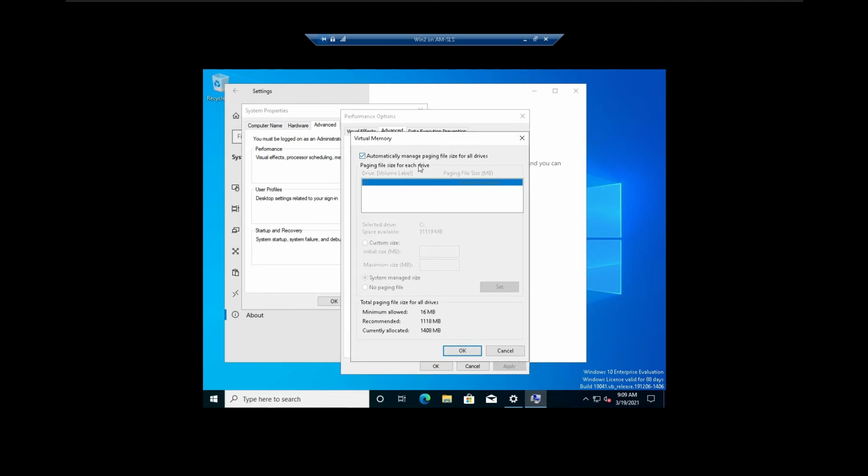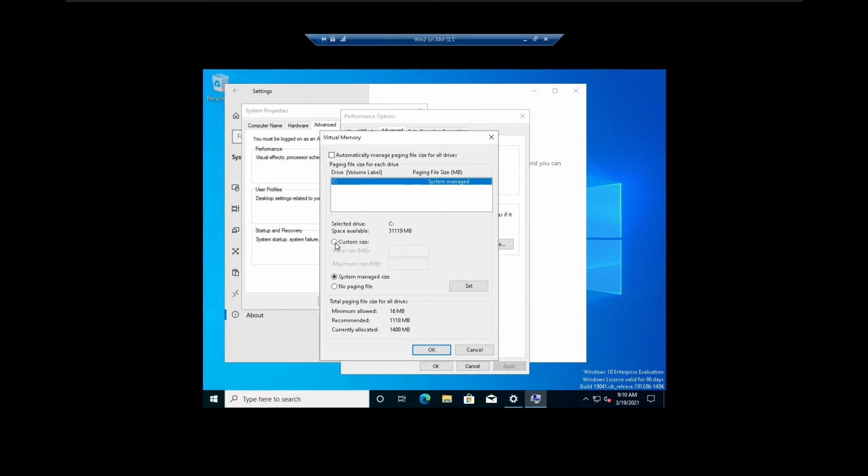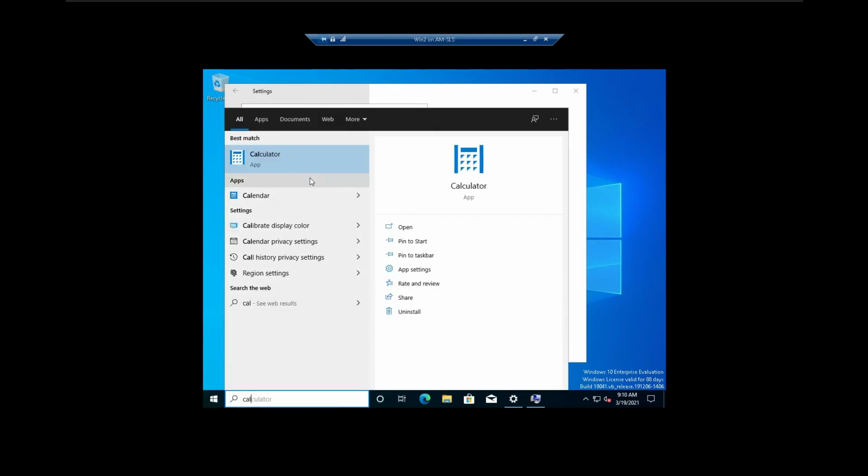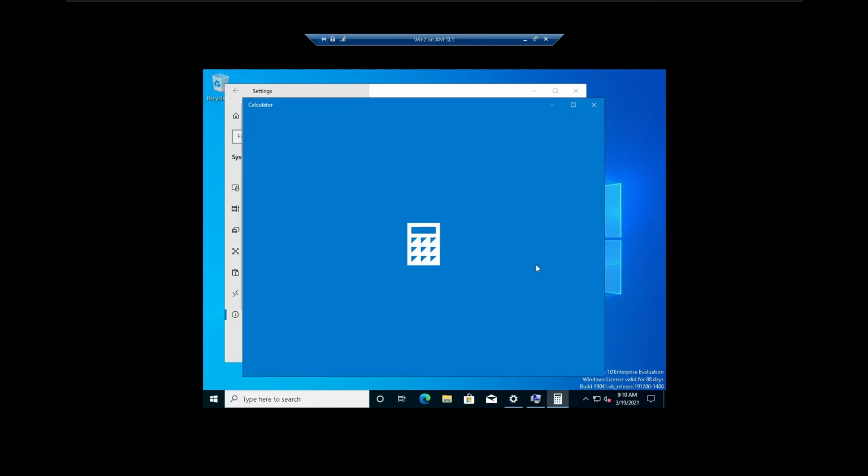So once you come in here, by default, it's automatically manage page file size for all drives. So what we want to do is click that off. And we know our initial size is going to be 4096, because that's what we actually have. And then 3 times that, right? And if you don't know how to do 3 times that, you can always open up the calculator. You have tools, right? So we can open up calc.